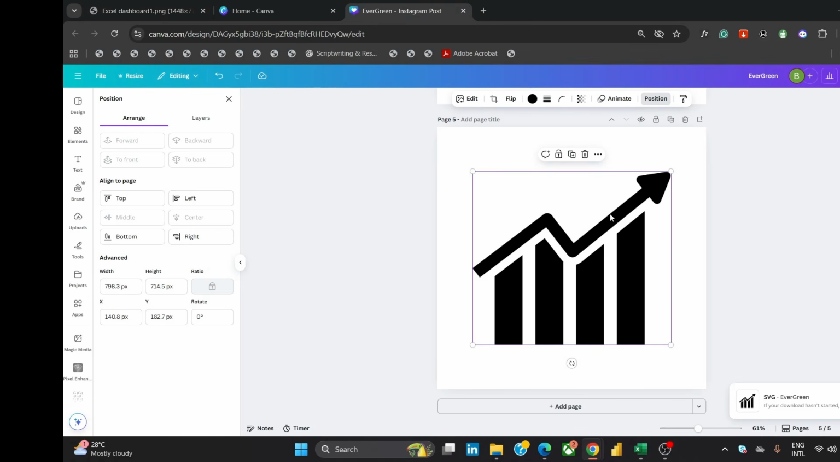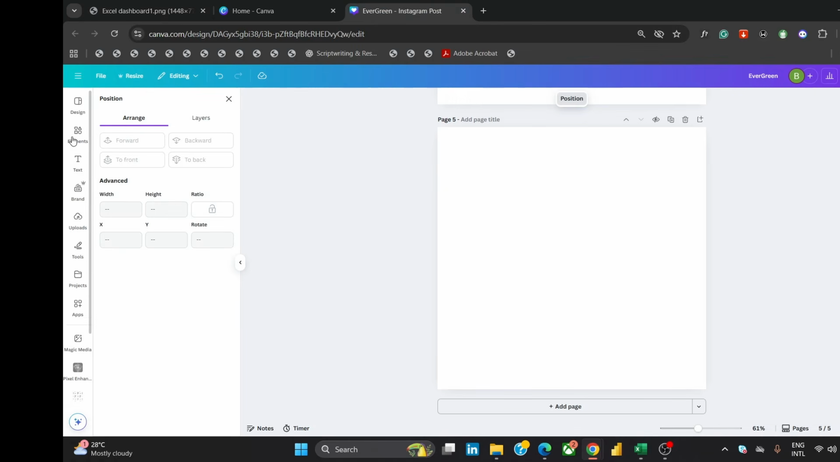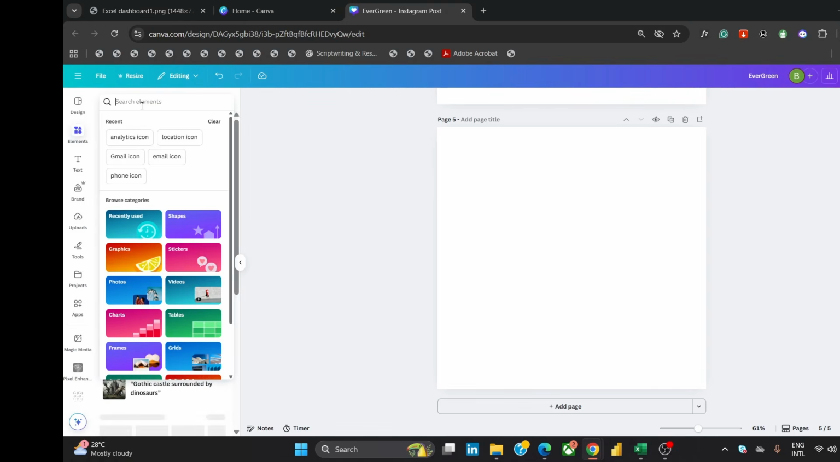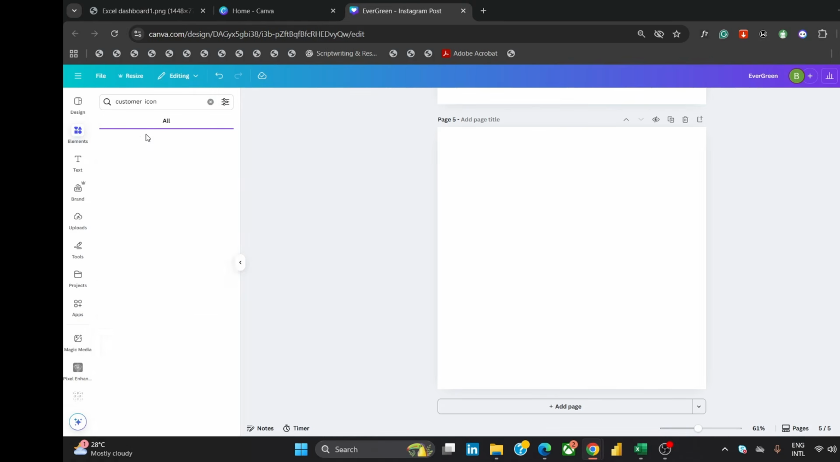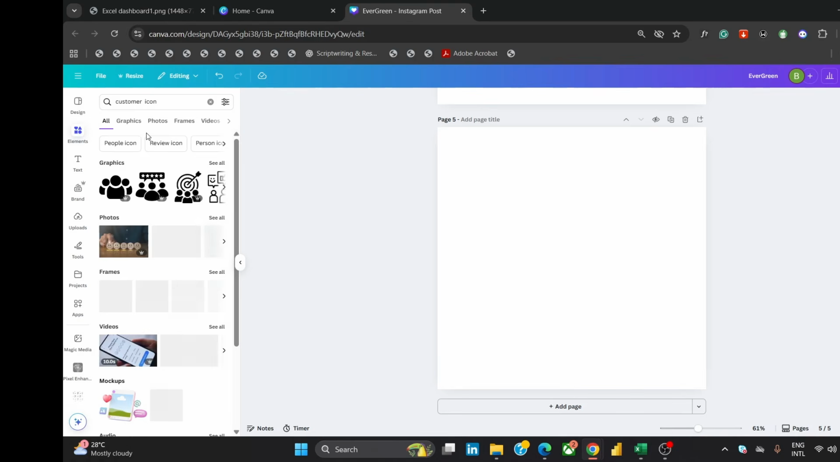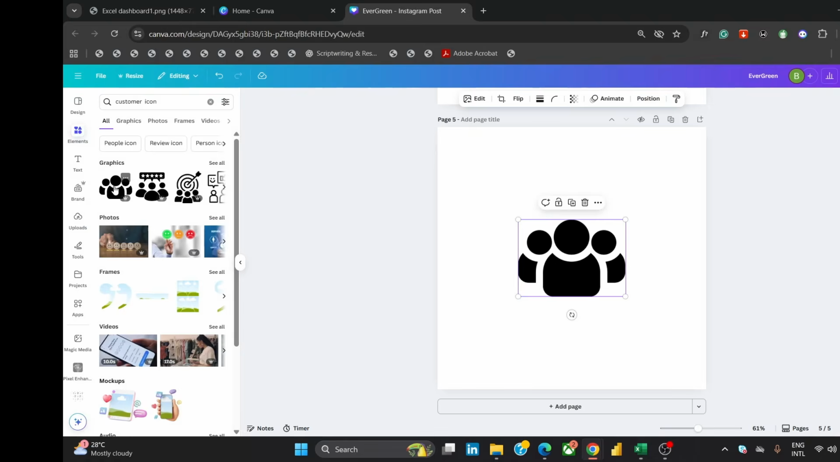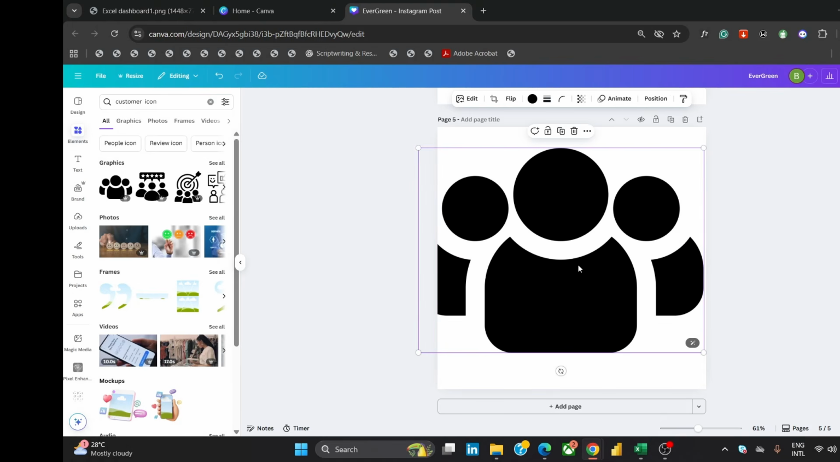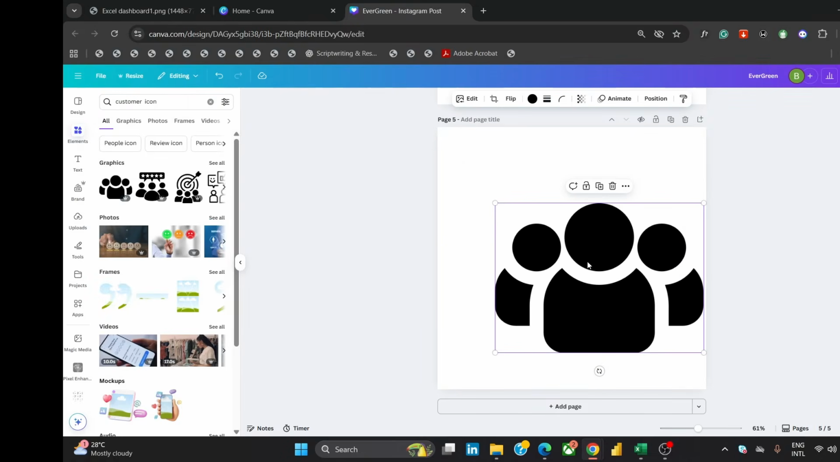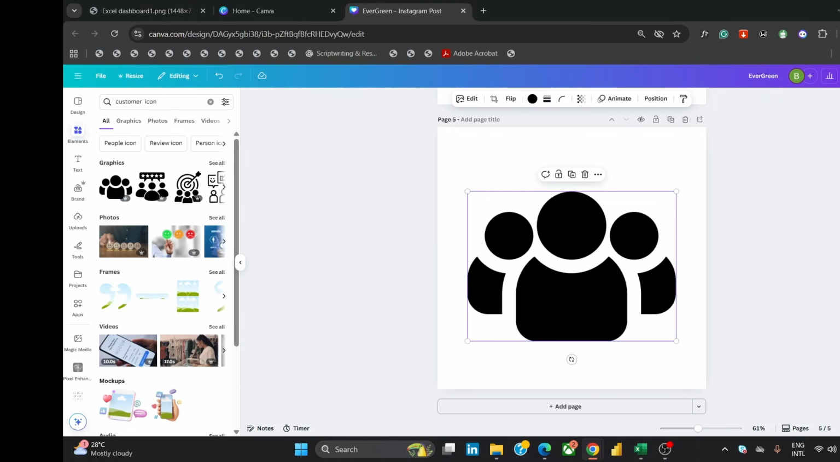Okay, now the next thing we have to do is customer, right? So we can actually delete this particular icon and go over to elements and say customer icon. Okay, so we can go over to just choose this. So we just make it large. Now this is looking too big. So we can simply go over to download. Okay, our previous settings have already been saved. So we just say download.